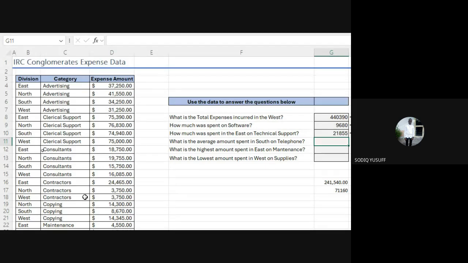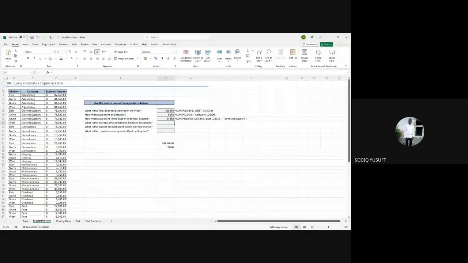Do that and type the answer in the chat. How much was spent on adverts in the south? Is it just advert or is there a specific region, is it west, east, or in the south? Okay, in the south. How much was spent on adverts in the South?